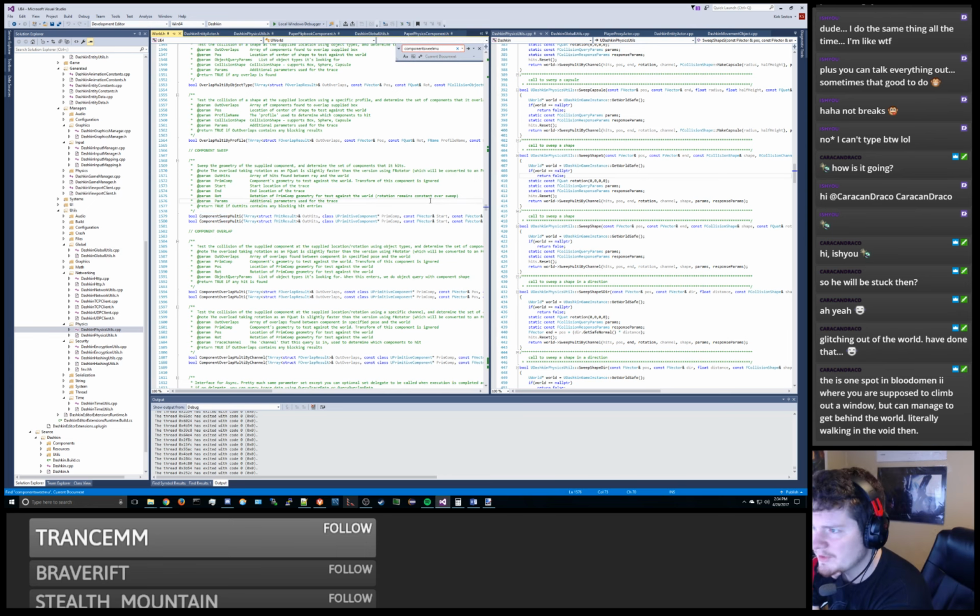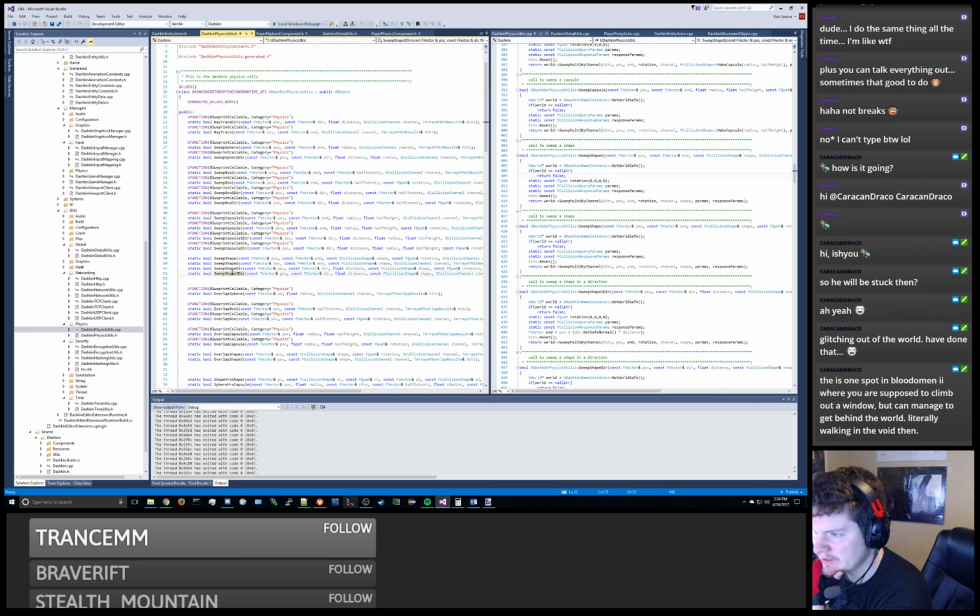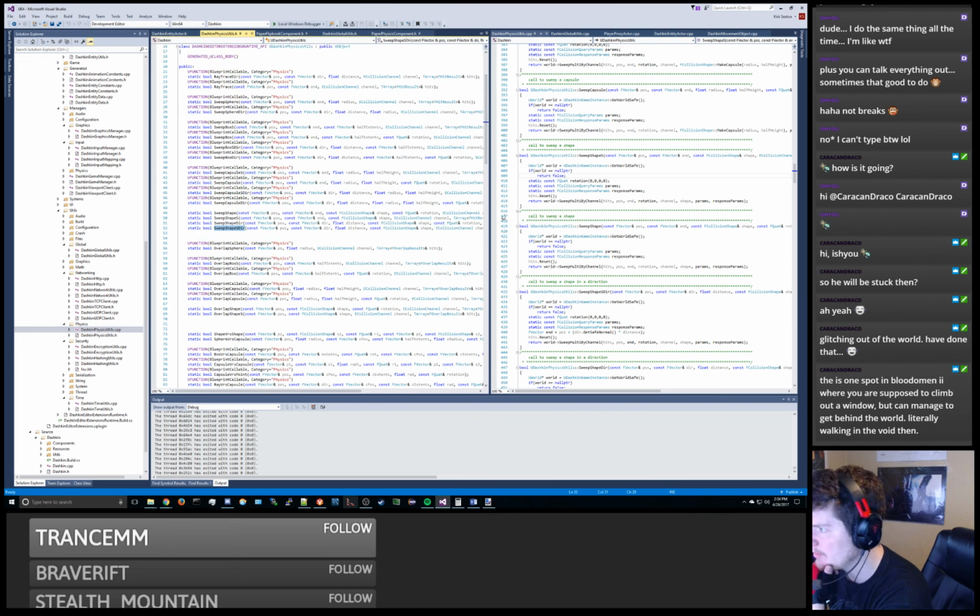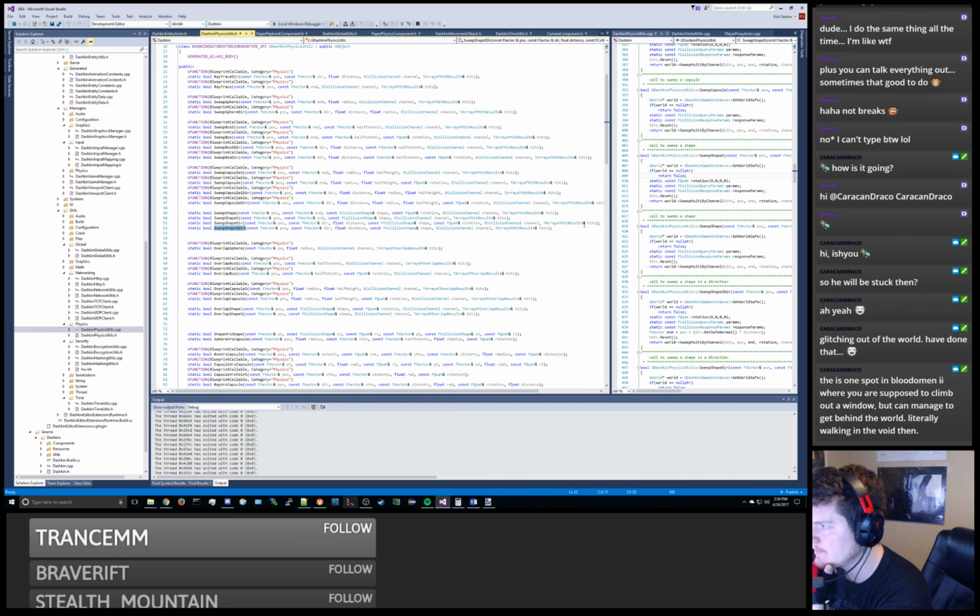So sweep the geometry of the supplied component and determine the set of components that it hits. So params out hits, the array of hits found between ray and world. Okay, so we need to make a new thing inside of physics utils that actually sweeps the primitive component, I believe. So let's go ahead and do that.